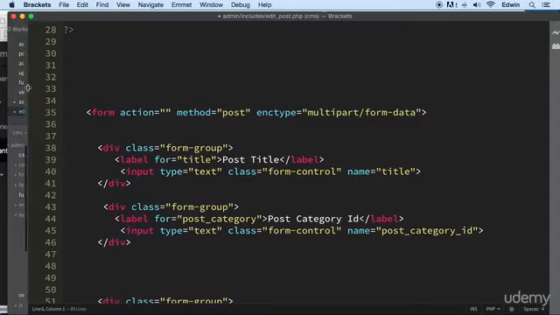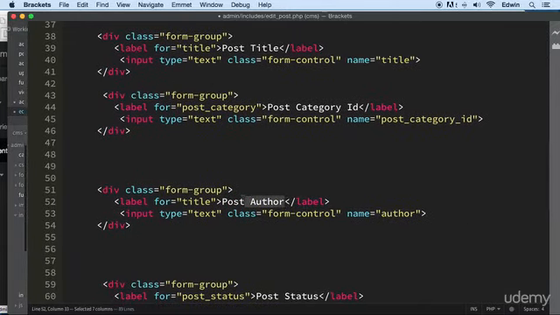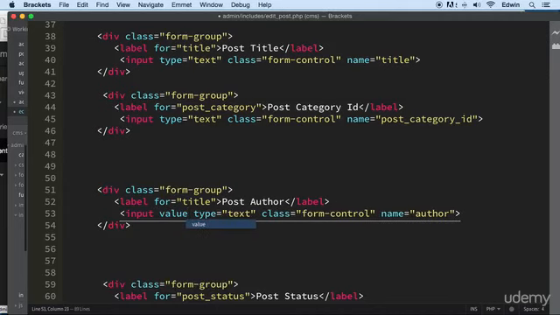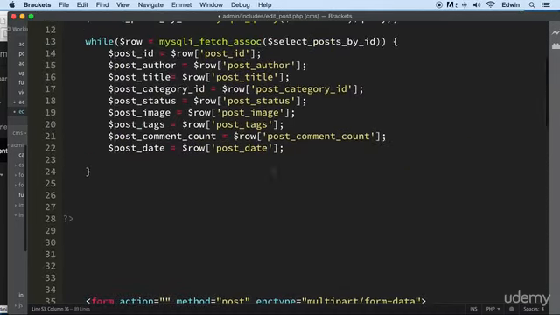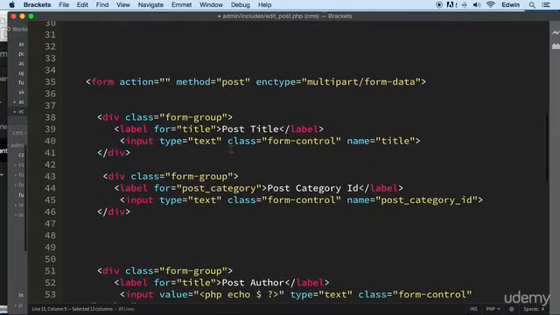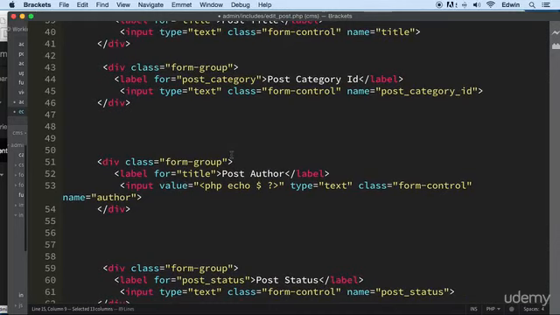So for example, I want to display the author. Let's put it right here on the author input. Let's put the value right at the beginning there, so that you can see it, in case this goes to the next line. Value, and let's open a PHP tag and say echo. And what is the name of this here? As a matter of fact, we didn't check if that was actually bringing information from the database, but we're going to check it right now.